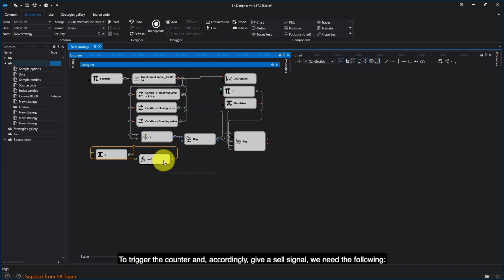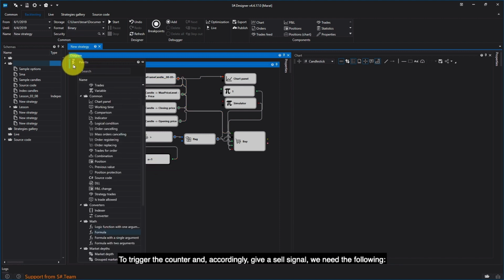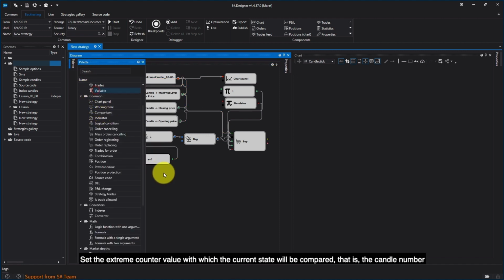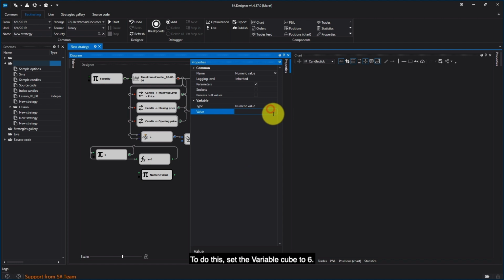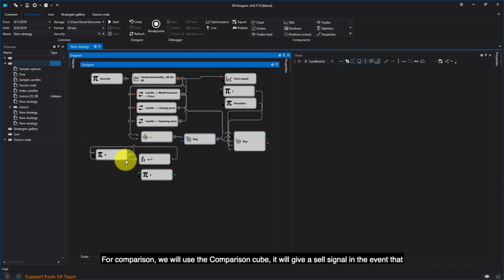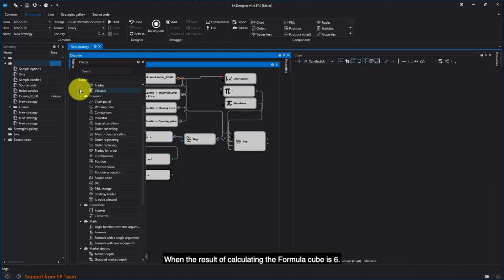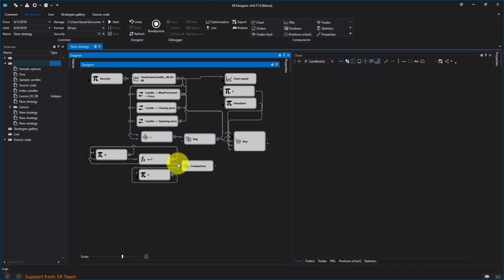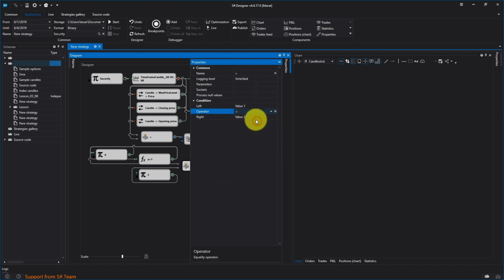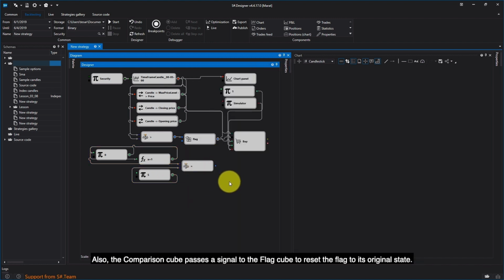To trigger the counter and, accordingly, give a sell signal, we need the following. Set the extreme counter value in which the current state will be compared, that is, the candle number. To do this, set the variable cube to 6. For comparison, we will use the comparison cube. It will give a sell signal in the event that the result of calculating the formula cube is 6. Select the comparison cube and connect it with the cubes. In the settings, specify the equal comparison sign. Now, if the current candle number is 6, then the strategy sells. Also, the comparison cube passes a signal to the flag cube to reset the flag to its original state.